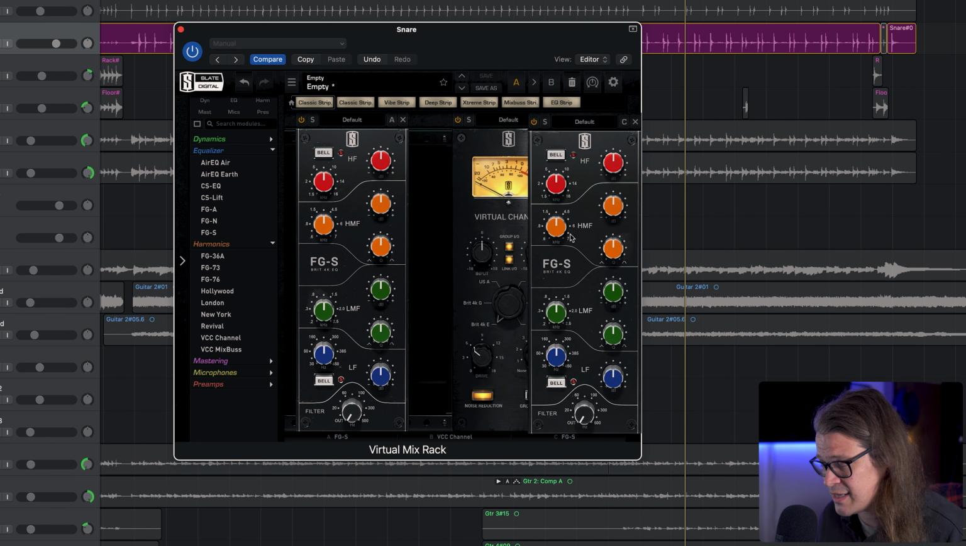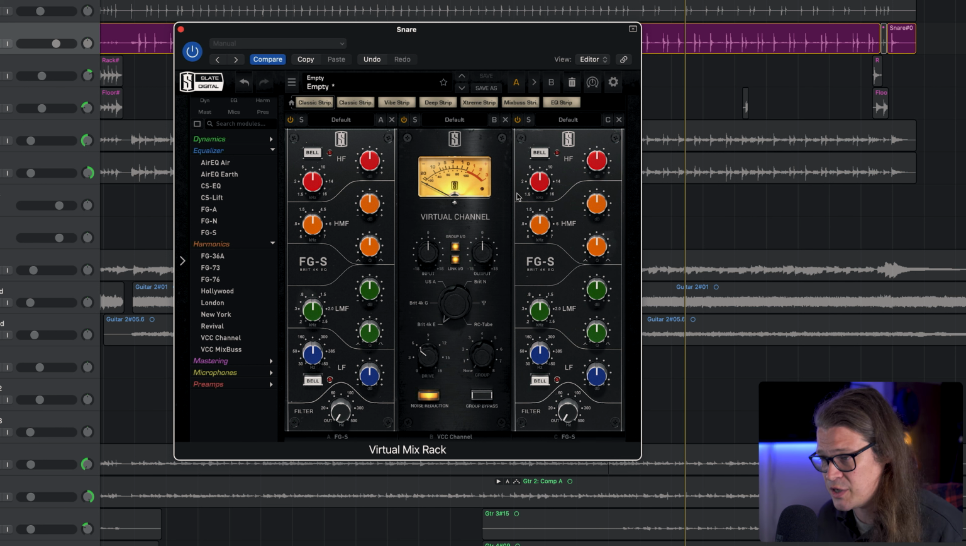So here's the second SSL EQ. Here's what I want to do. I'm going to go to bell on both of them. I'm going to crank this first one up 15 dB and then take this one down by 15 dB. So what I'm doing is adding a load of EQ into the saturation device here, VCC, and then taking away that top end afterwards.